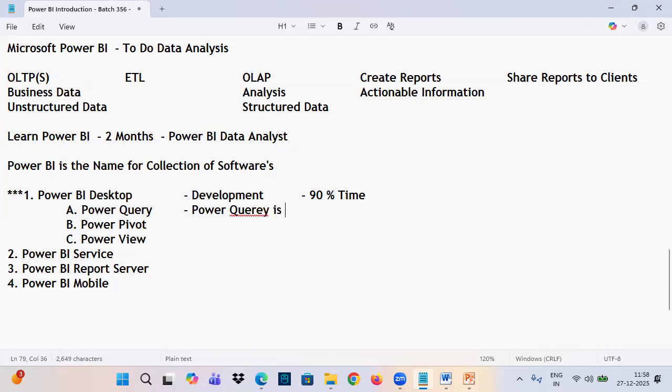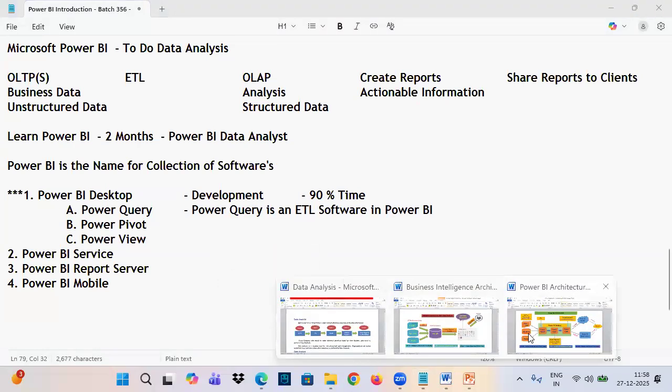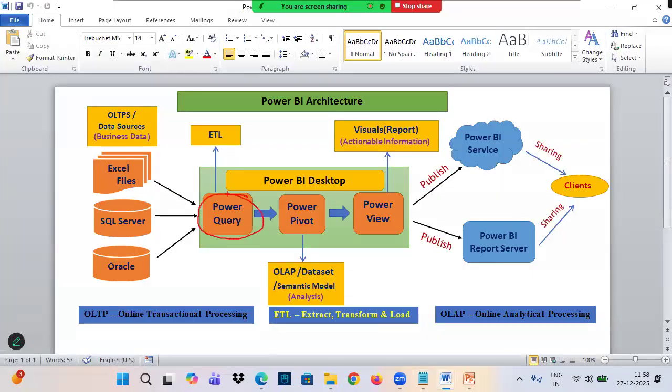Power Query is an ETL software in Power BI. Let me go to the Power BI architecture slide to help you understand better. I said that Power Query is what software here? ETL. ETL software will connect to the data source. It will extract the data. In Power Query, it will transform the data. The transformed data, it will load into Power Pivot, guys. It will load into where? Power Pivot. This image is telling us Power Query is ETL software.